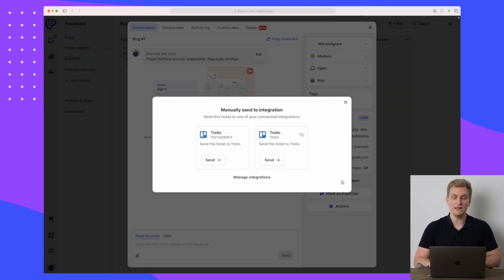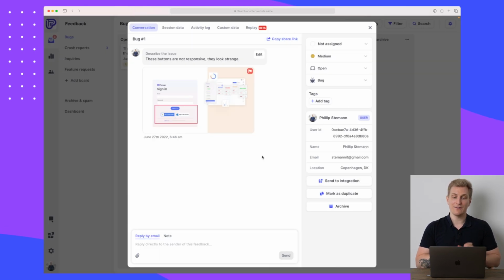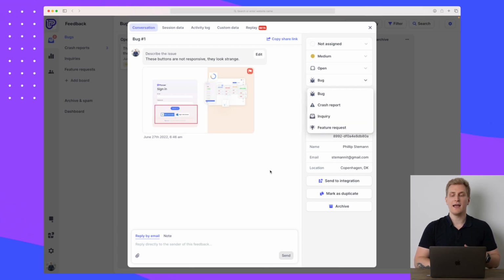I can also send it to an integration. So here I have set up Trello as an integration. Then I can easily send it over to Trello. So I have all of my tasks there. And for each task, you can see out here on the right bar, we have some information about the user. We can mark it as duplicate. We can assign it. We can change if it's not a bug. Maybe it's a feature and so on.